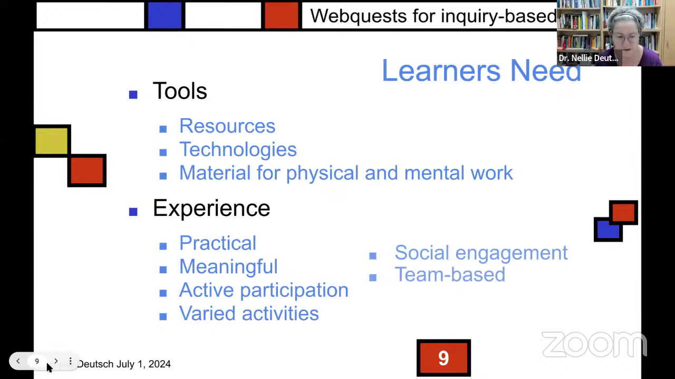And social engagement, team-based, collaborative, peer learning. Peer learning, if you're not familiar with it, it's when students learn from one another. And sometimes students actually teach one another.